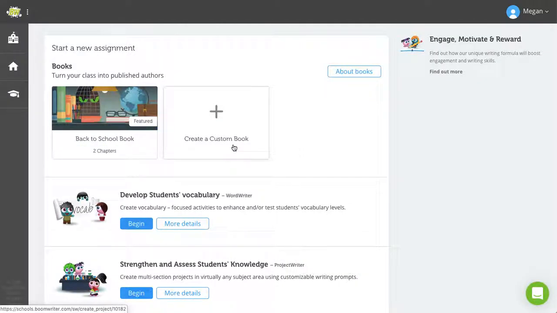Books is really amazing because it allows your students to become published authors, which is an incredible achievement for them and will really help set the tone of what it means to be a good writer very early on in their academic career.